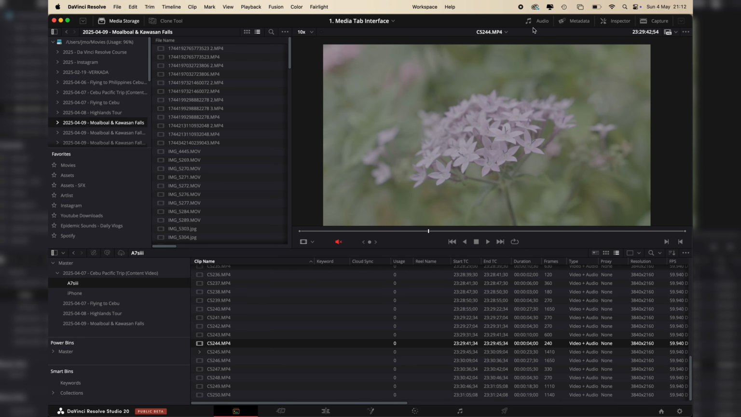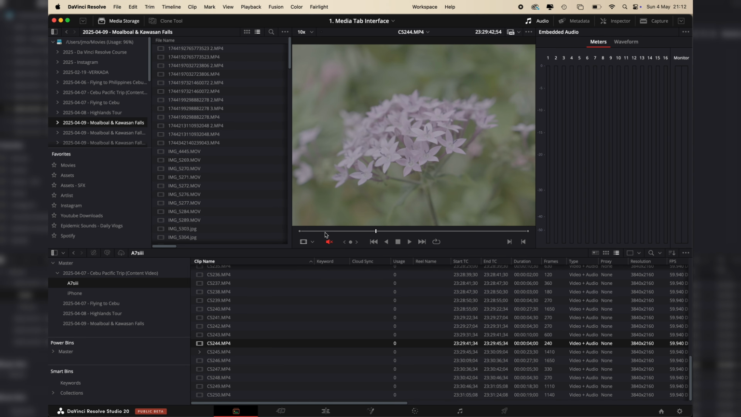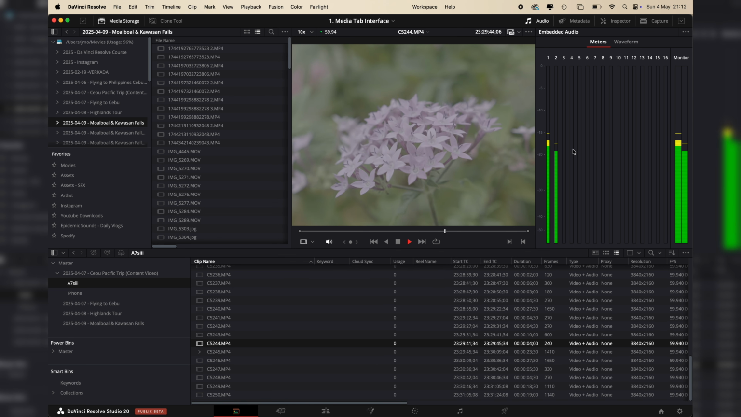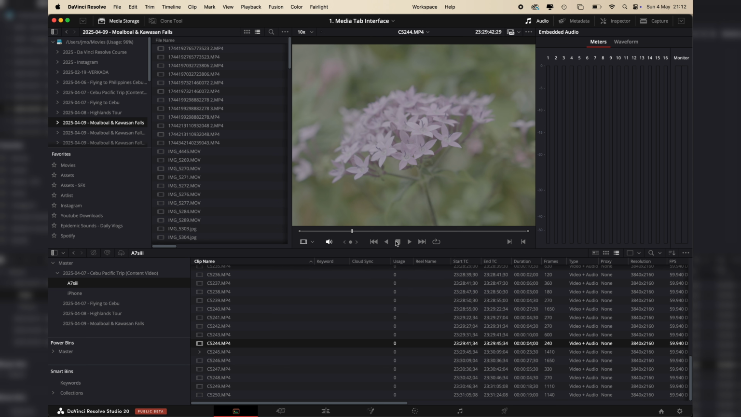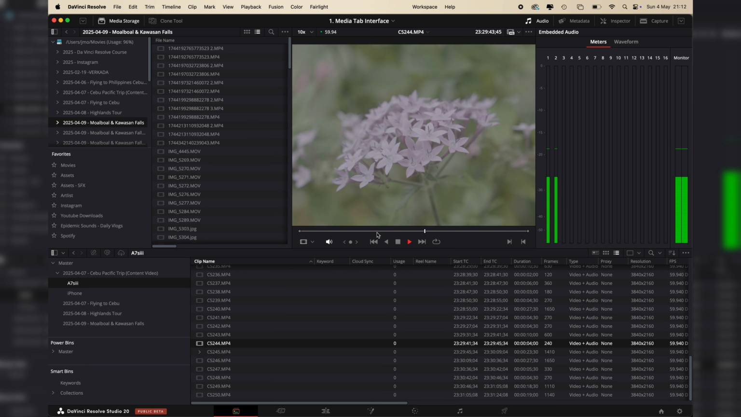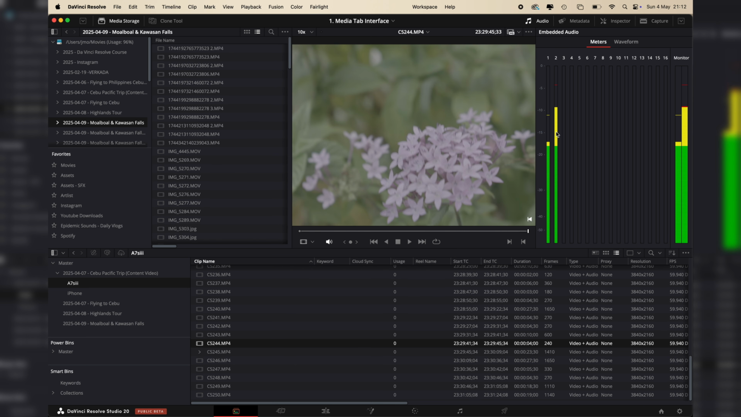So next up we'll go up here, we've got audio. So this is our audio feature. We can hear some birds there. Maybe you just want to preview the media, maybe you want to see the levels, how loud it is. This gives you a bit of a summary, a bit of a preview.